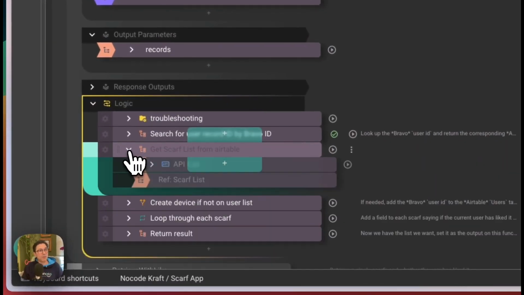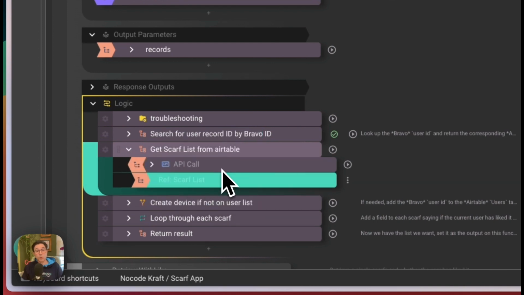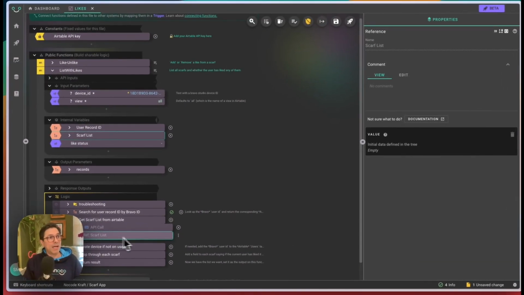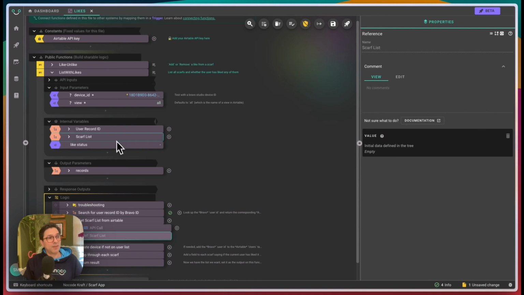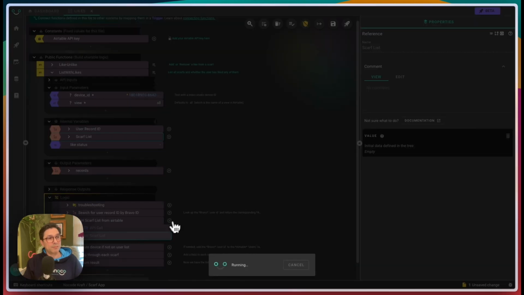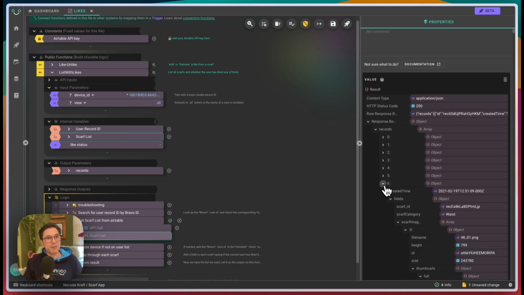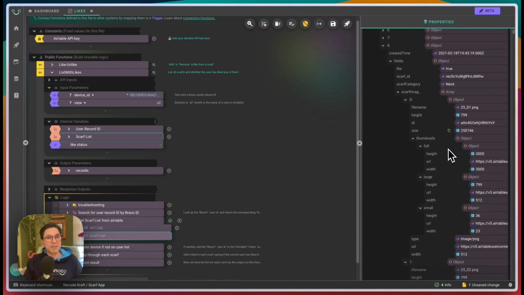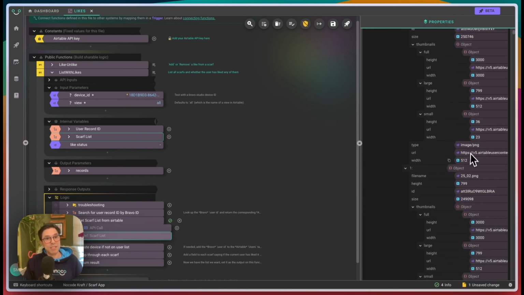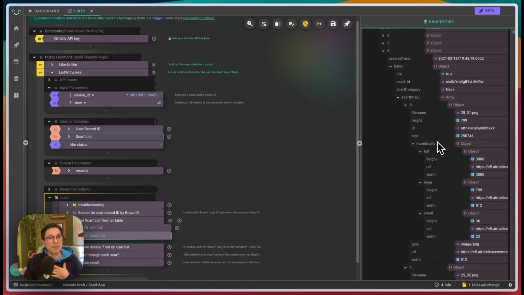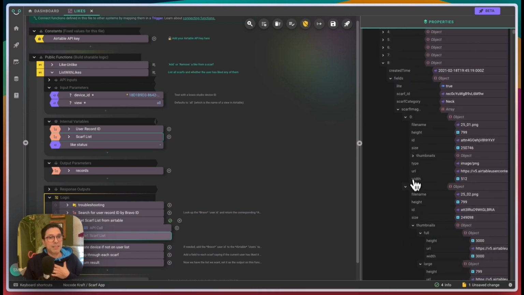So the next thing we need to do is quite similar. We get a list of all the scarves from Airtable. So again, it's an API call, set up the curl, and it sends it to this scarf list. If we run that, the scarf list will get populated. And as you can see, we've got loads of scarves, and each one has information about them. The images, etc., the instructions, all of that stuff. So that's given us our list of scarves.